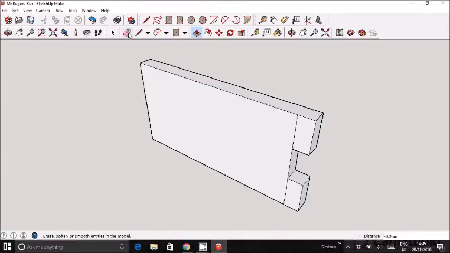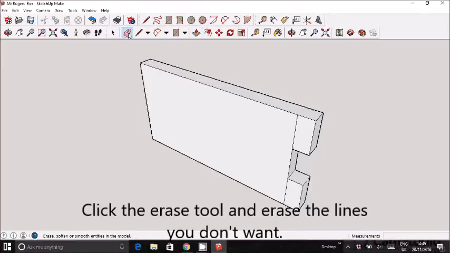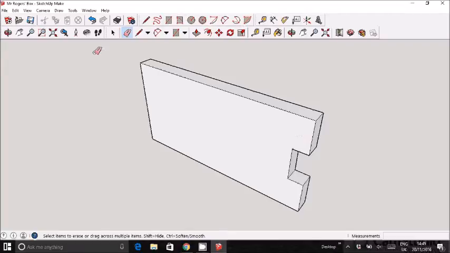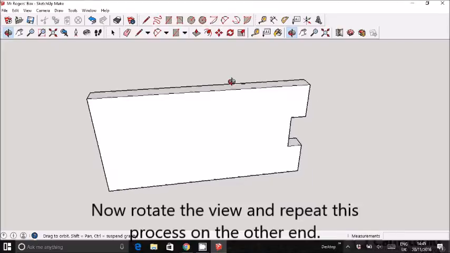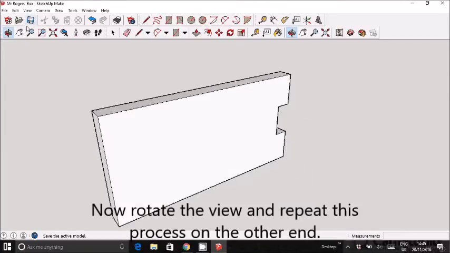Alright, and then I'm just going to click this erase tool, and I'm just going to erase those lines I don't want. Okay, now that looks like the first cut that you made, doesn't it? What we're going to do is repeat that on the other end. So I'm going to rotate it around, and I'm going to pan a little bit.